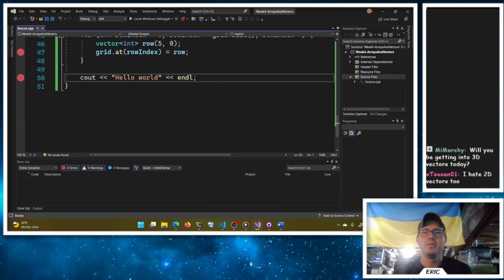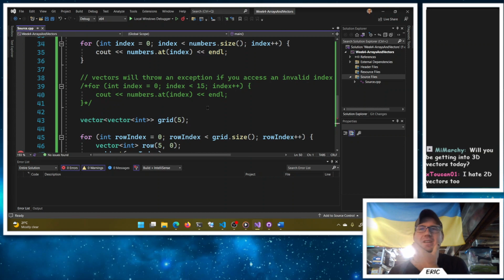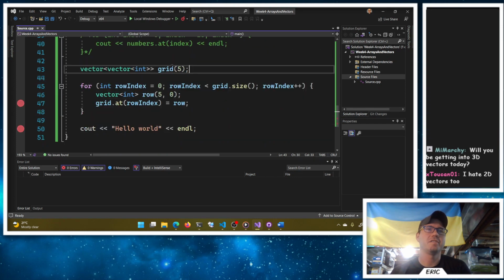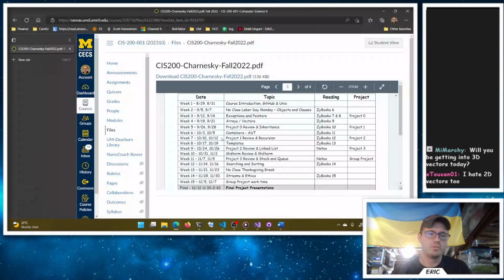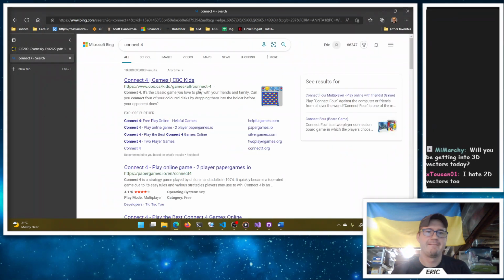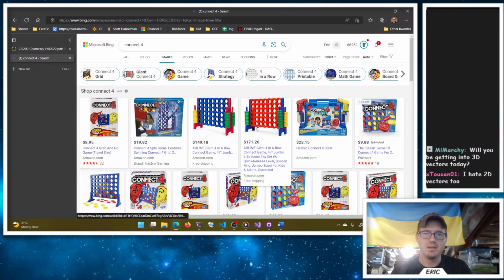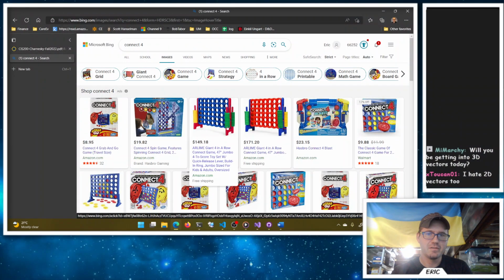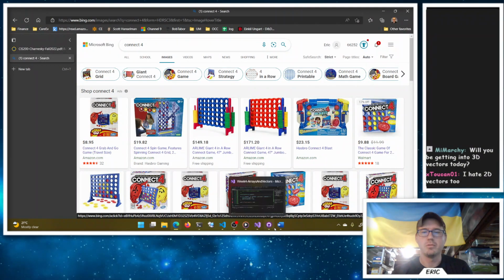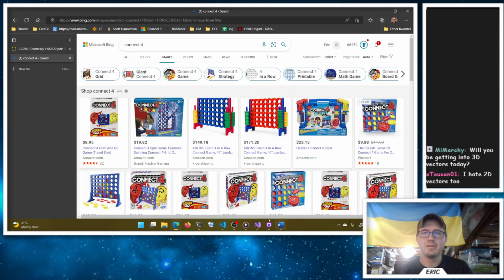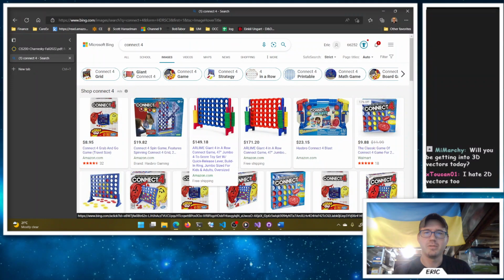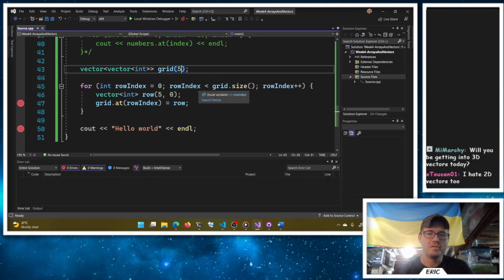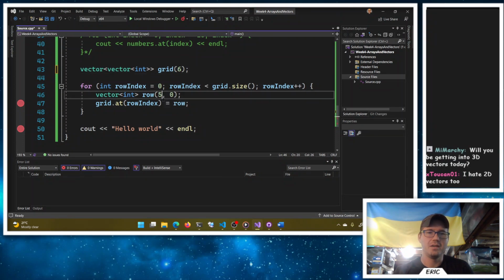All right. Awesome. So we might actually want it to be a 5 by 5 grid exactly. We might want to make this sized a little differently here. So let me go and Google here. So the game Connect 4 has this grid of, what is it, 1, 2, 3, 6, 7 columns and 6 rows. So I'm going to have 6 rows with 7 columns each here.